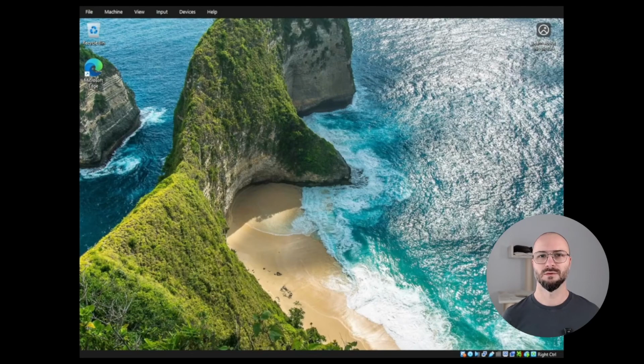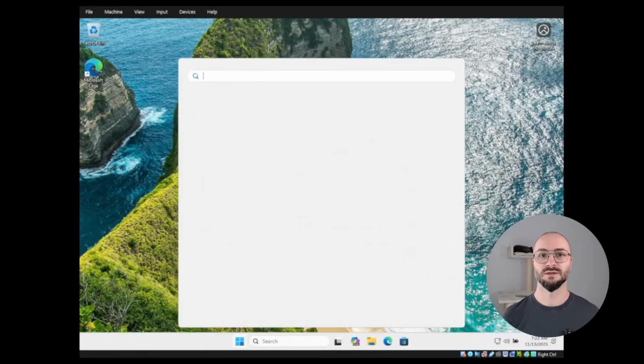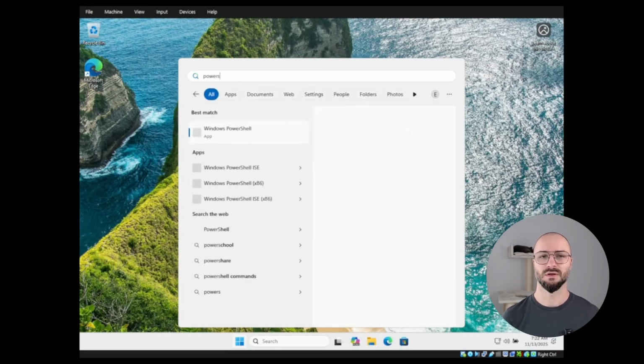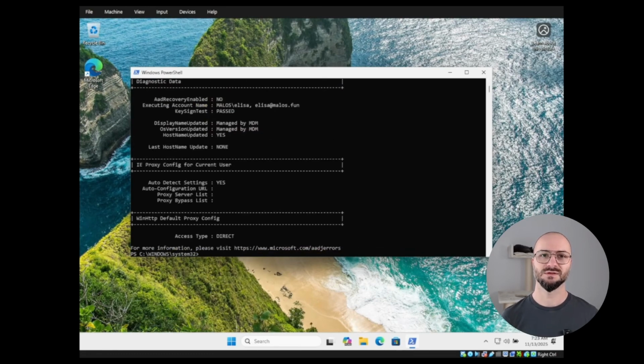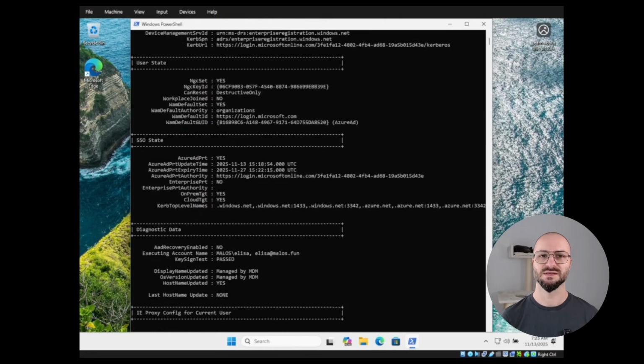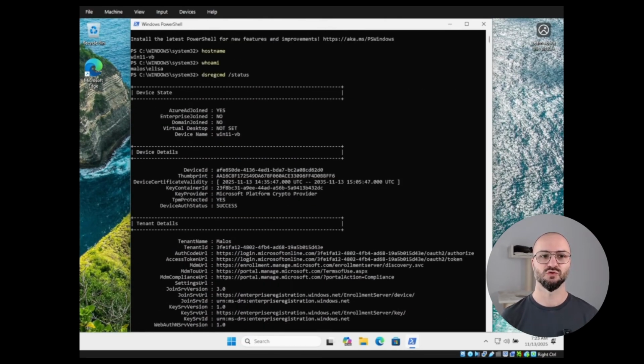Now that we landed on the machine, let's launch PowerShell and confirm that our machine is properly joined to the cloud. We have the same name for our machine because it's the exact same machine. This time, the user that's logged in on the machine is Elisa. And when we run dsregcmd /status, we can see that this computer has been joined to Azure AD, as we can see at the top.